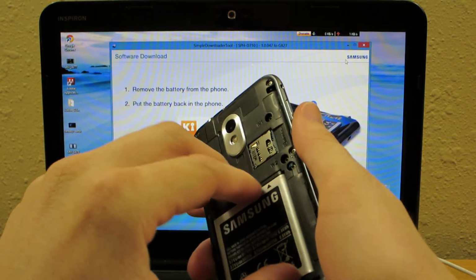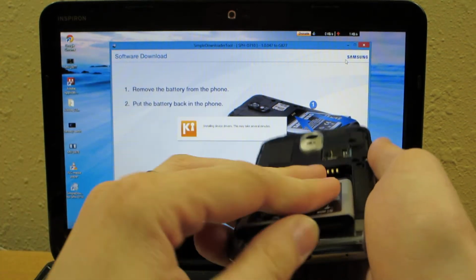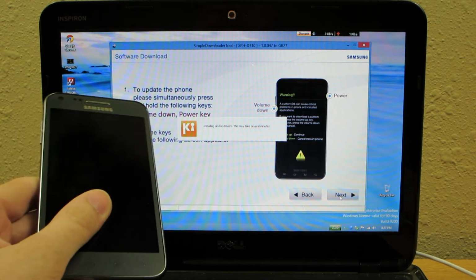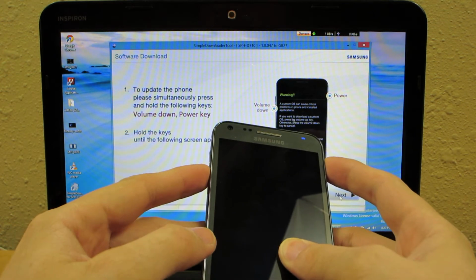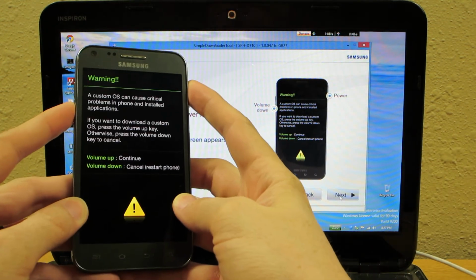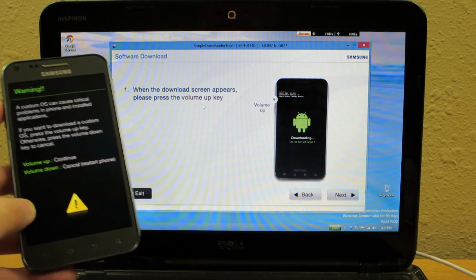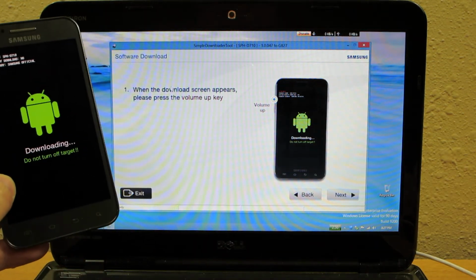Remove the back, take the battery out of the phone, and put the battery back in the phone. To update, hold volume down and the power key. Hold until the following message appears. Alrighty. Press the volume up key. I'm going into download mode.